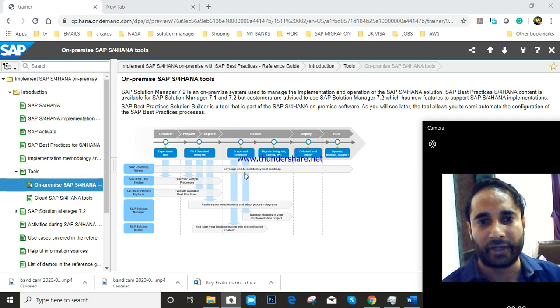Scope and configuration: what's in the scope of the financials? Functionals: what is the business requirement? You can just scope it here, and do the standard analysis. Then there is the system preparation, as I already explained. You need to create an implementation project through the project management from Solution Manager 7.2, and then you can just follow this methodology: discover, prepare, explore, realize, deploy, and run.